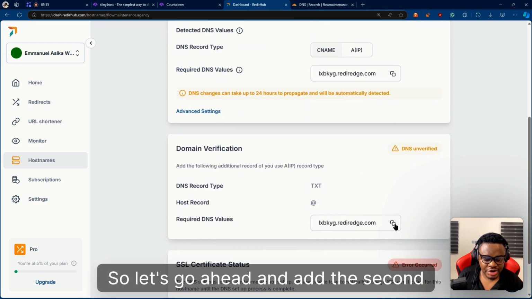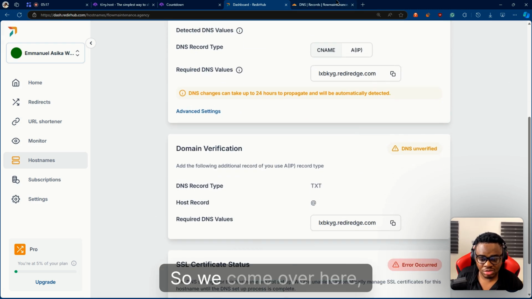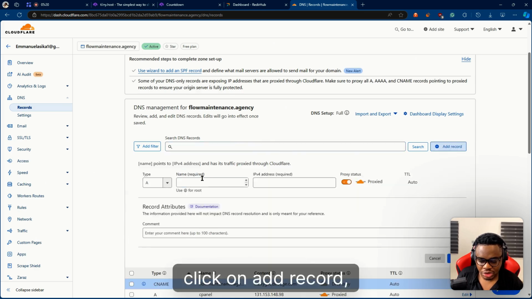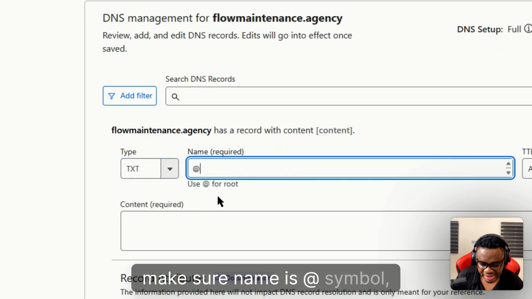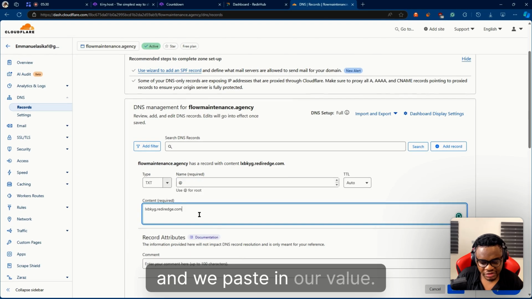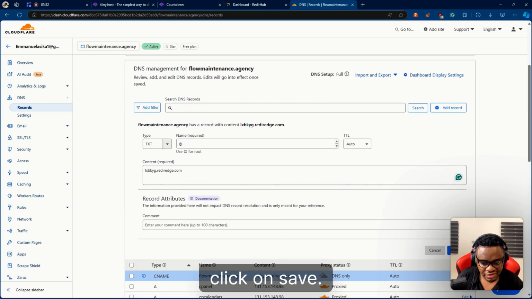So let's go ahead and add the second record. This is a TXT record, so we'll come over here, click on add record. Make sure our type is TXT. Make sure name is the at symbol and we paste in our value. Once you have that, click on save.